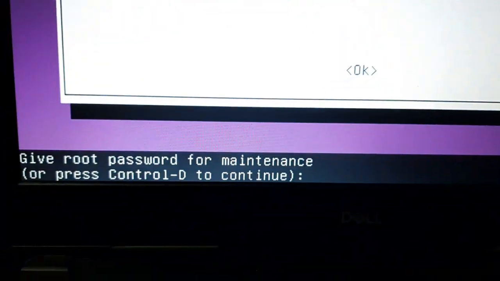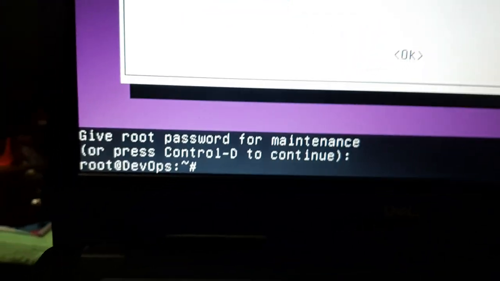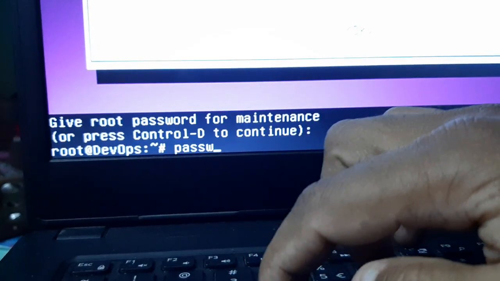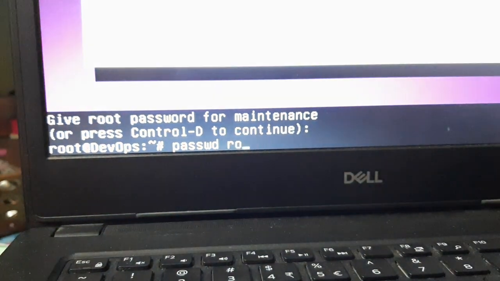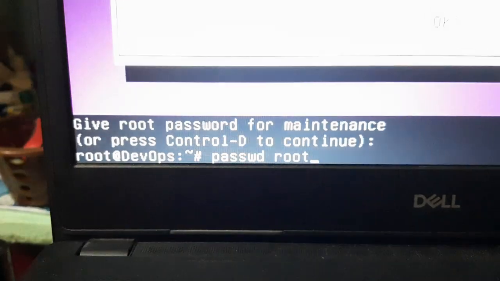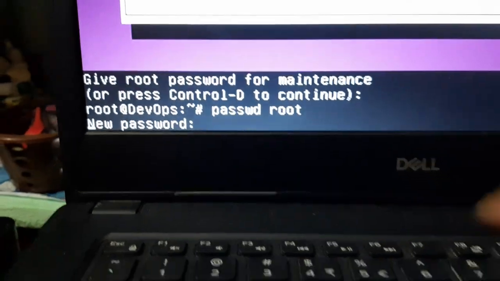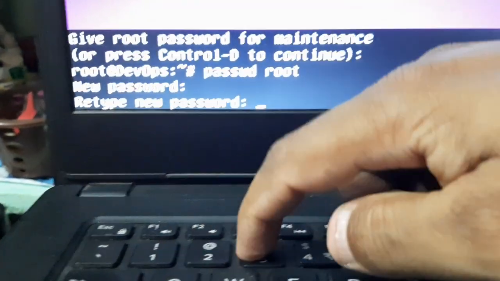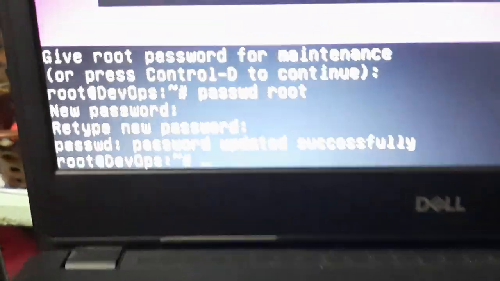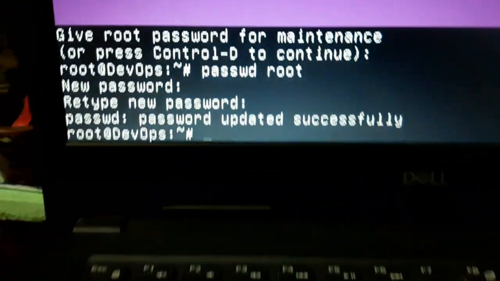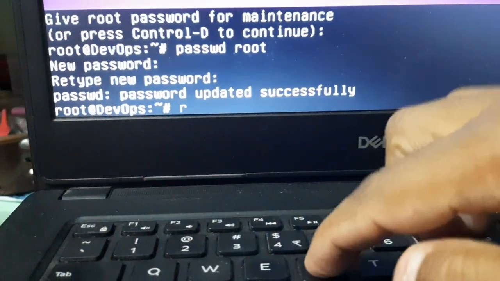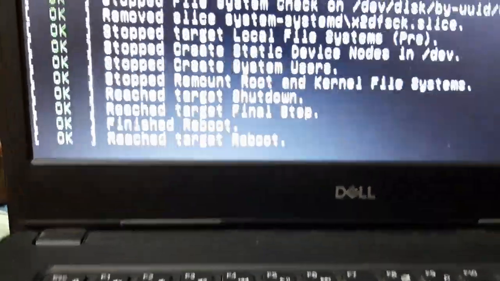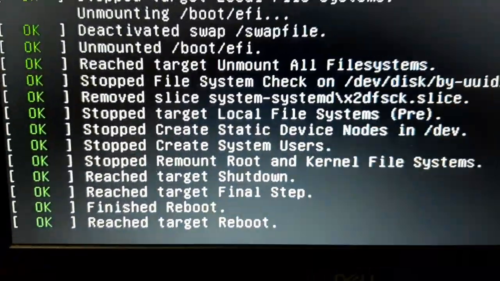Just type the password here, and directly you can type passwd and give root. In place of root you can give any name whose password you want to reset. Now you can see it has been set. Now you can do a reboot here, or you can give exit. So in this way you can reset the password.